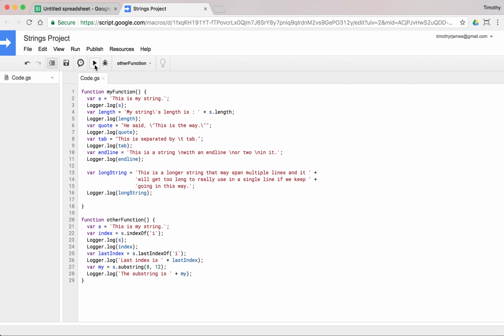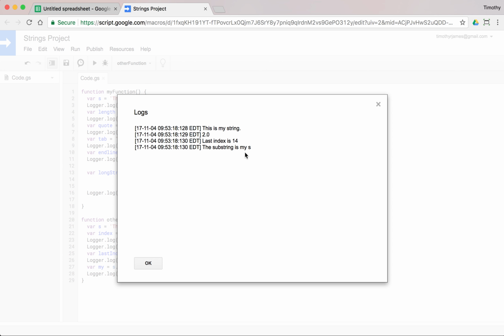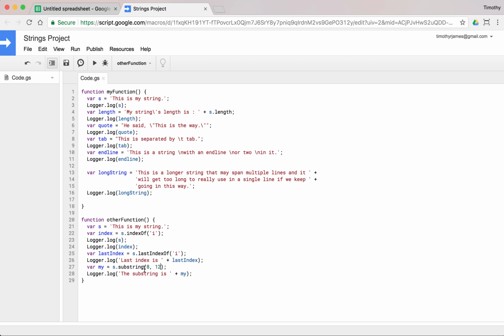let's go ahead and run, and then we hit enter. There we go. We can see this substring is my s. So there we caught the characters 8, 9, 10, and 11. So we got my, space, s as the substring that we're looking at here. This substring gives us all of the characters up to, but not including, that last character that we're specifying here.